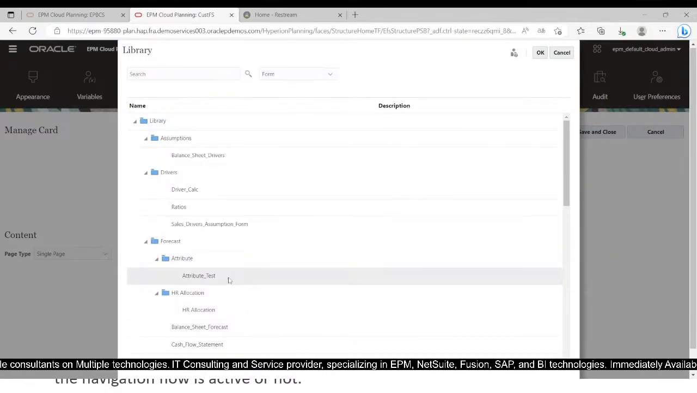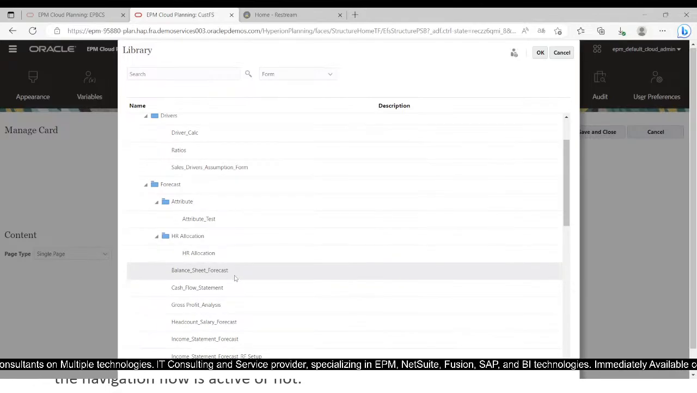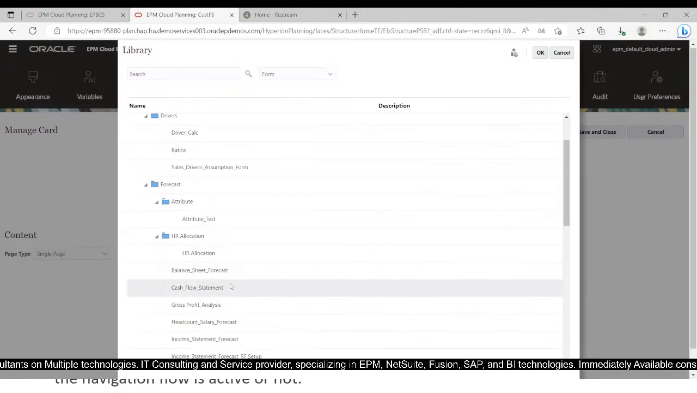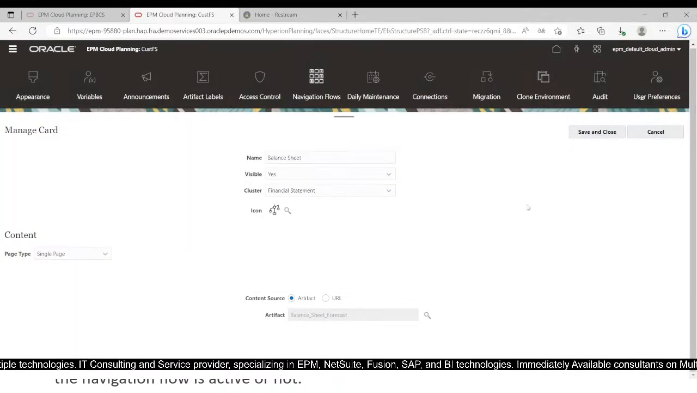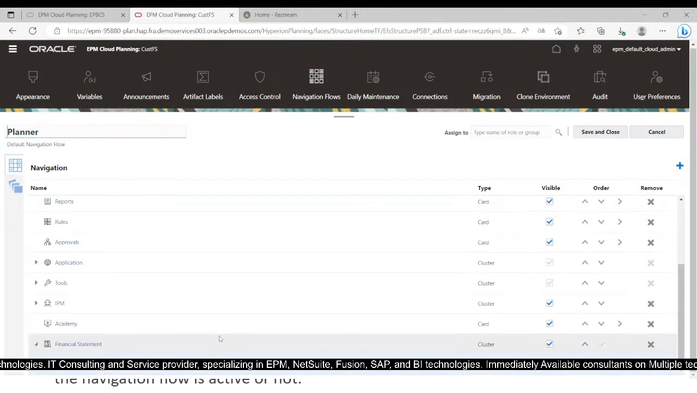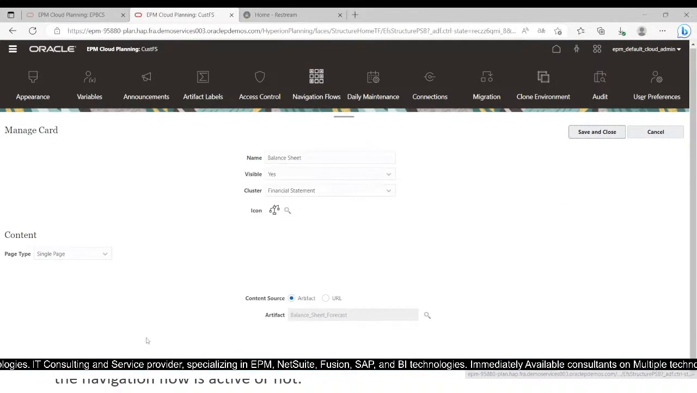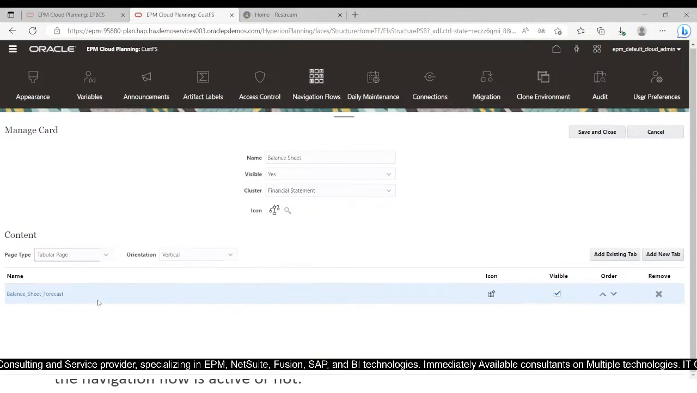These are the options which we can add into our navigation flow. Here I'm going to select the balance sheet forecast. I have selected it, and then I will save and close it. One more thing I wanted to say: if the page type here is single, we can only add one artifact. If we have the tabular page, we can add a few more cards into it.